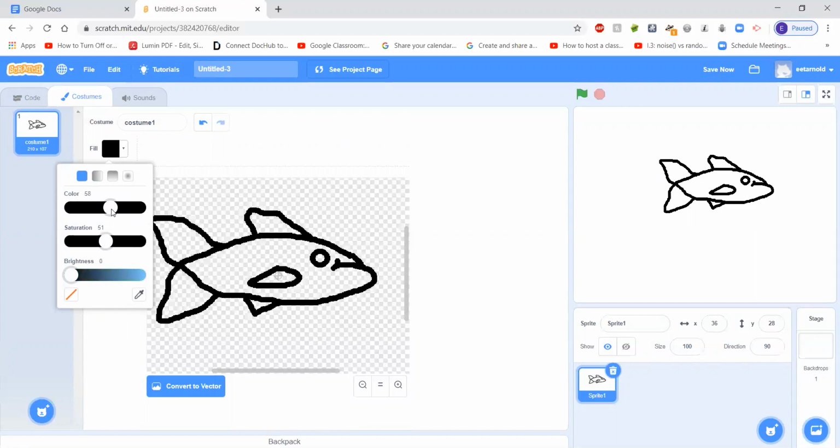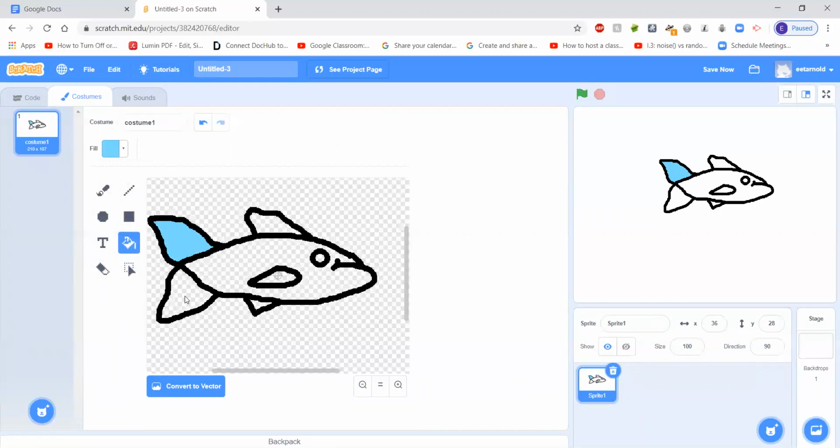Here's the color slider bar, the saturation slider bar, and the brightness. In fact, I'm going to make this pretty bright to start. Use maybe like a light blue, and I'm just going to click inside of those shapes. So this is where outlining your sprites is actually really helpful, okay?